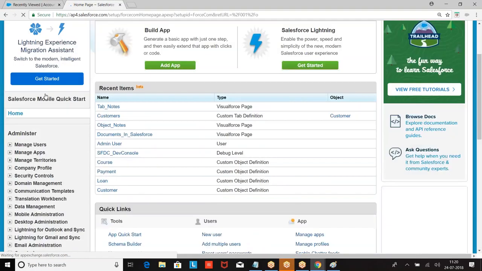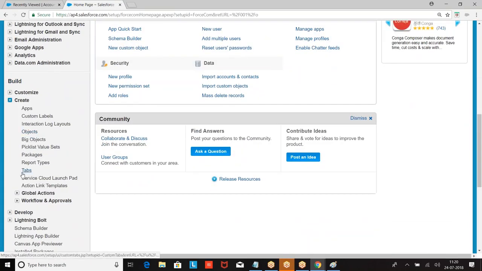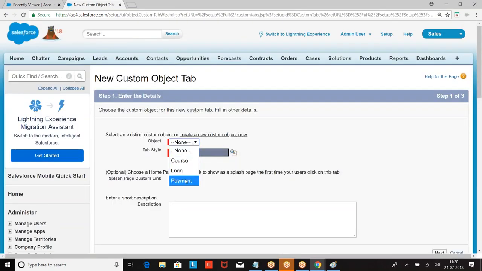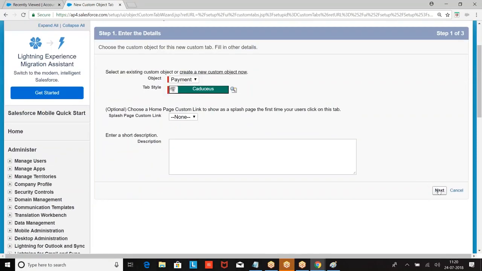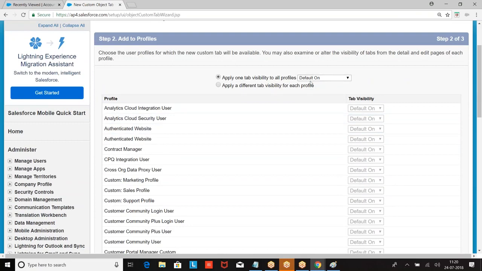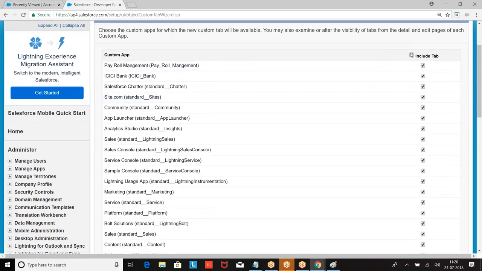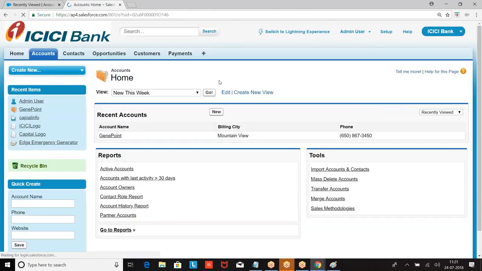Setup, build, create. Then we have tabs, new tab. Payment, next, default on, next, include the tab in the application, ICICI Bank. Right, boss? So go to the application, see the tabs which are in the application.